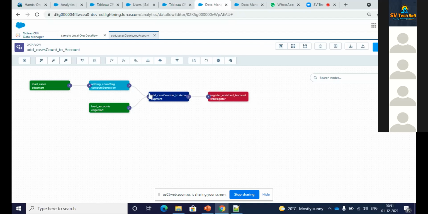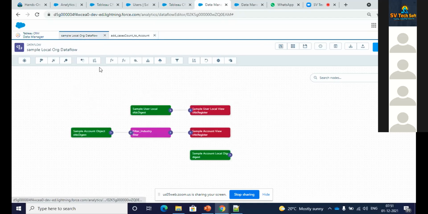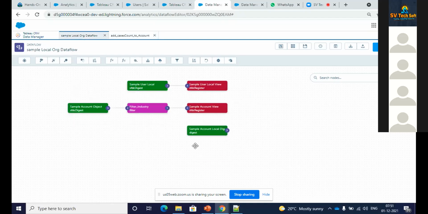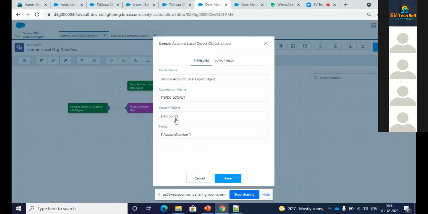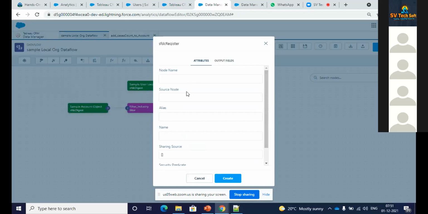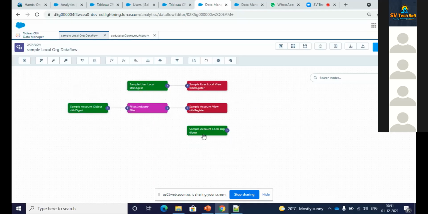I think I have done this somewhere. Yeah, like this one. If you see, I have this account. I am pulling the account from SFDC local, and if I simply bring in a register node and register that with a name, let's say account, then I can directly pull that onto the dashboard.